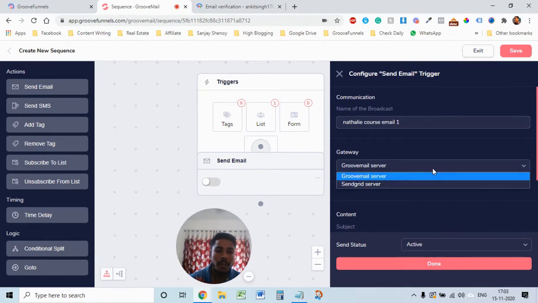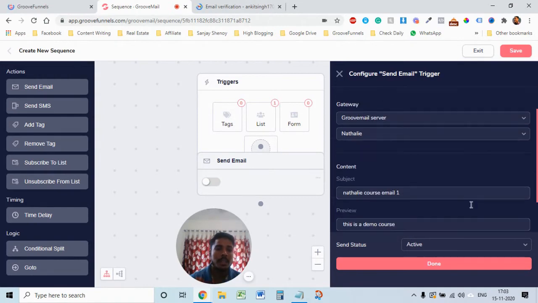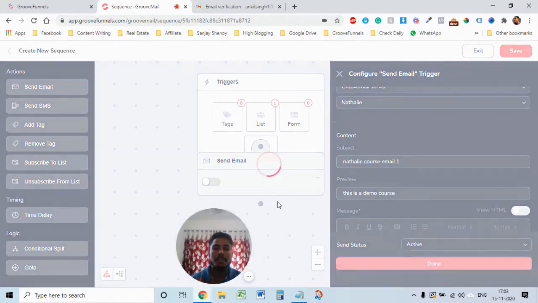You don't have to do anything here because the gateway server should be groove mail, and obviously we have created this one, right? Netly, because of the sender ID basically. So active and done. Now you will see here the first email is created in the sequence.